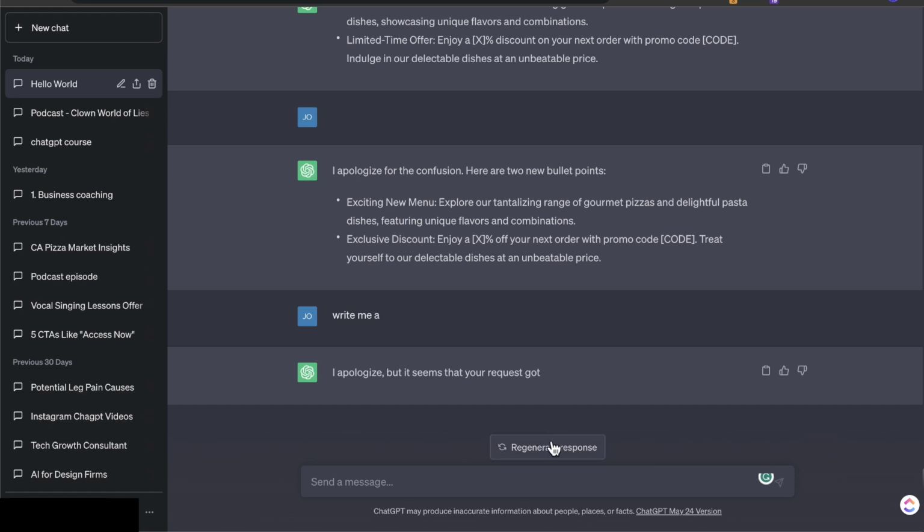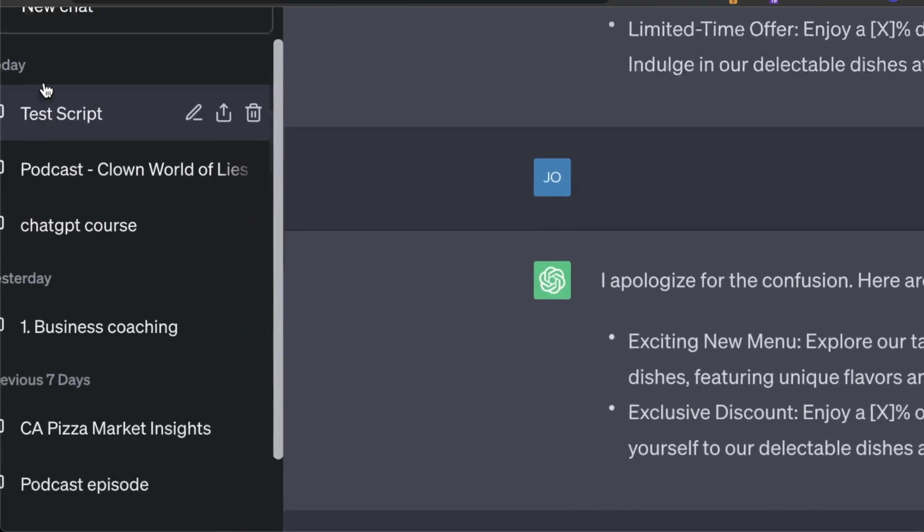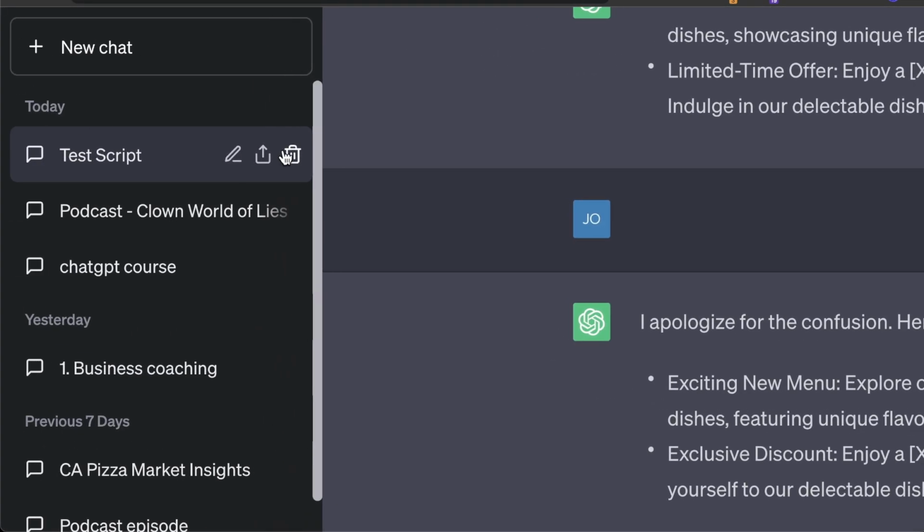That only shows up when you start a conversation. And then you'll have the history of the conversation here. You can name it. Say I want to name this test script, for example. Great. And then in the upper right hand corner, you can also share this with other people, or you could trash it. So that's like a little notebook, just for this one conversation.